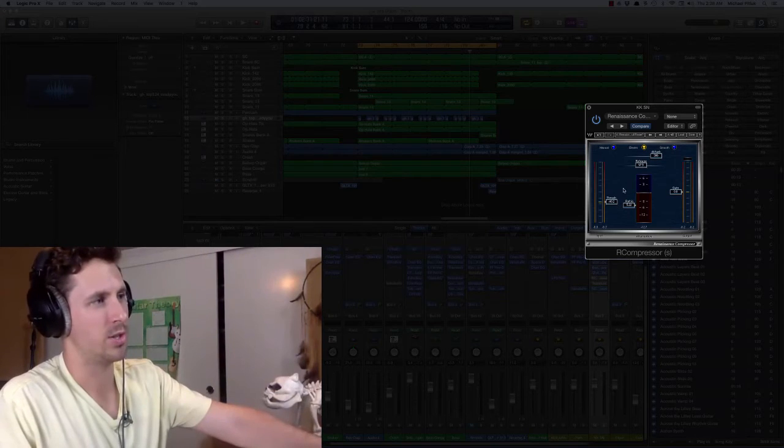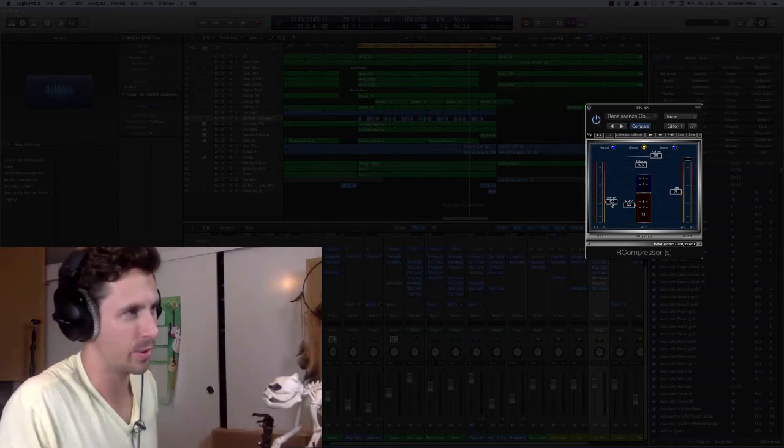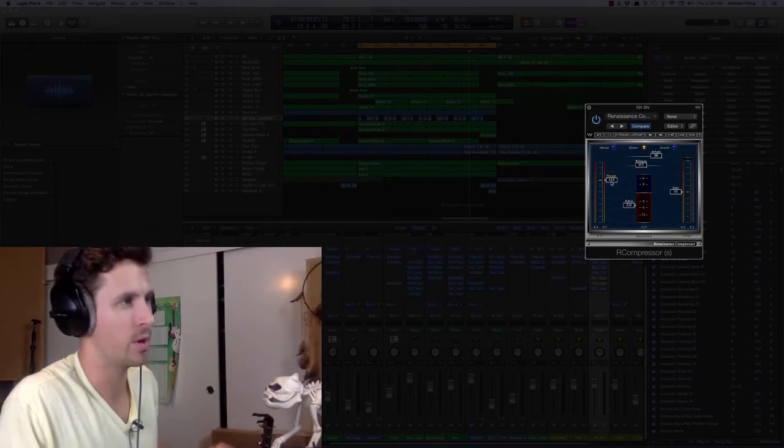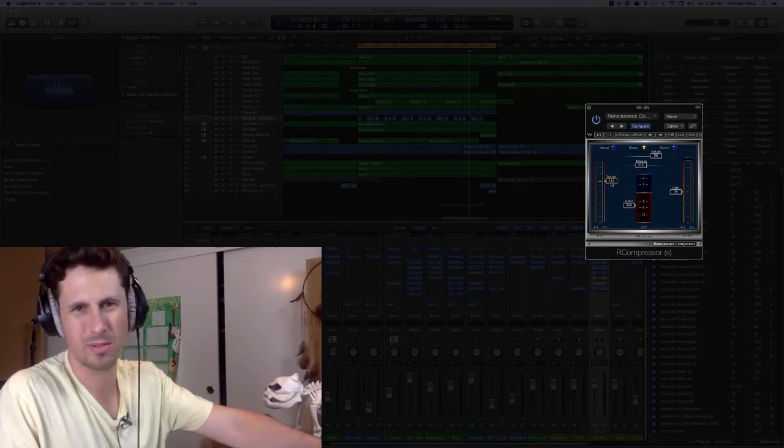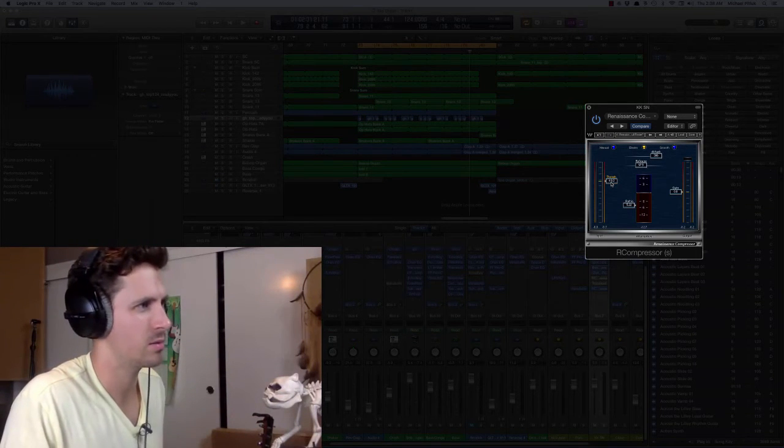Last thing is that I'm just going to pull up the threshold. You know, we don't need to compress it like a mother. So I'm just going to cut about 2 to 3 dB.